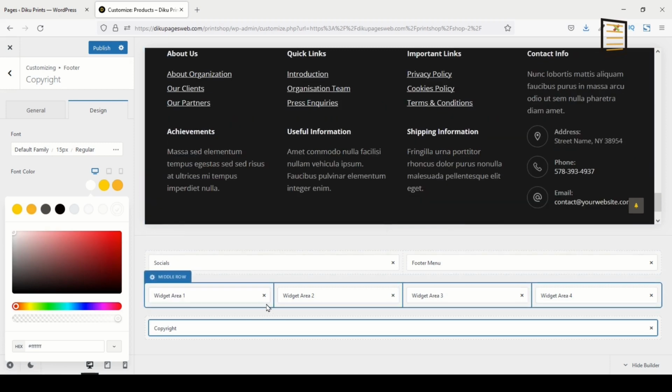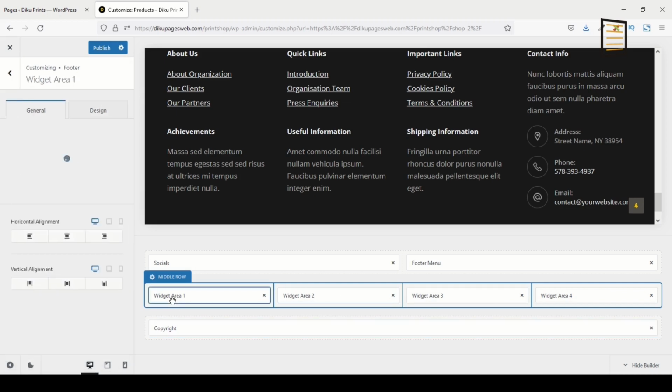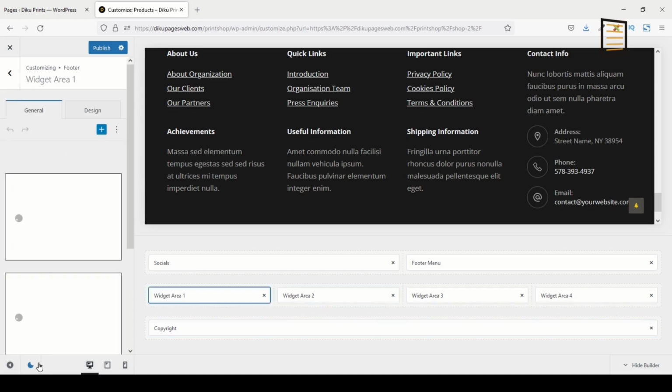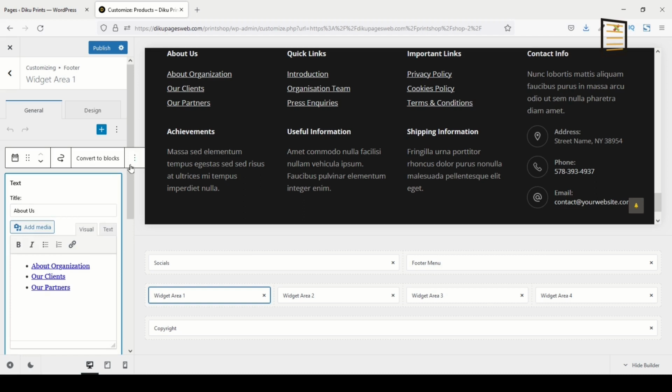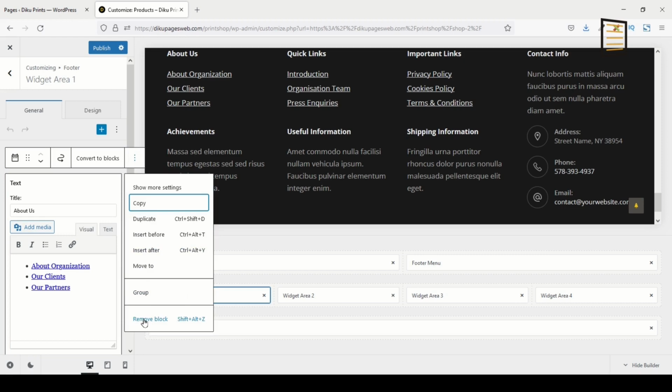Now I'm going to work on these widgets down here. So I'll click on the first one, and it will open up right here. So in here I have two widgets. This particular one, I don't think I'll need it here, so I just click on it, click on this three dots icon, and I click on remove.